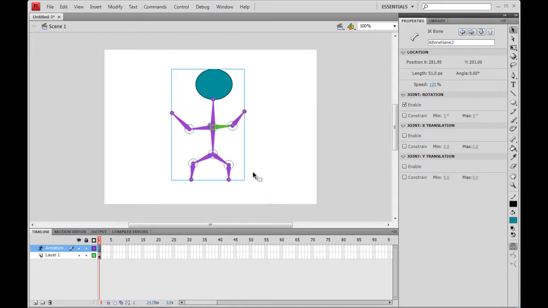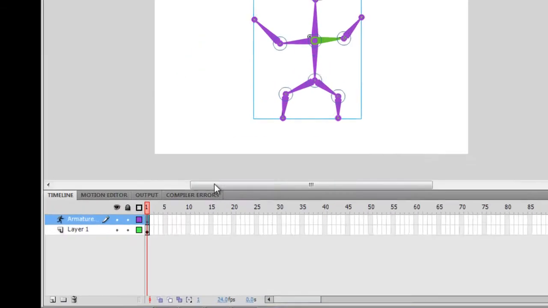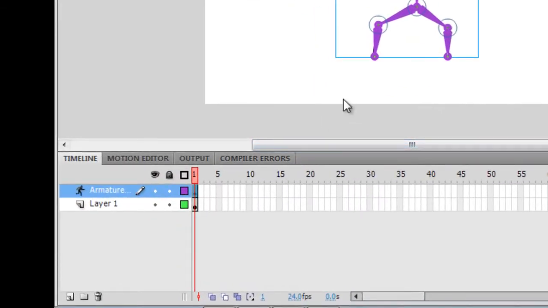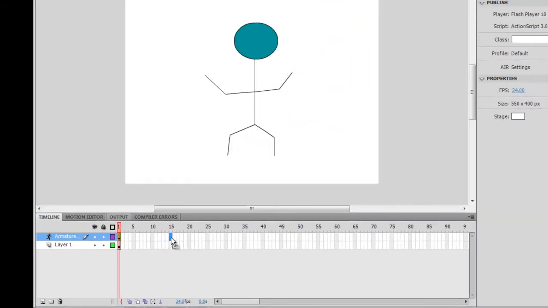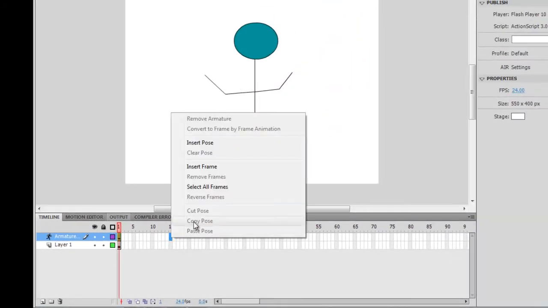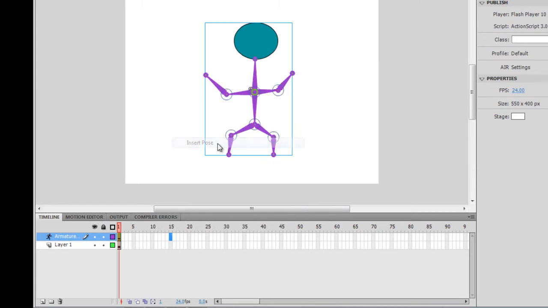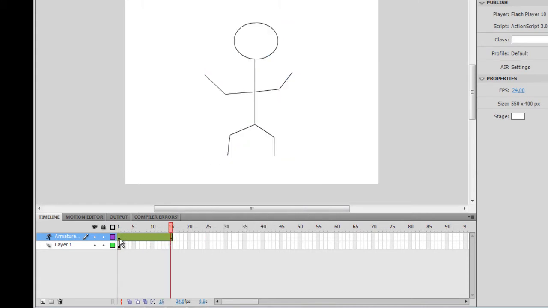The last thing we're going to look at is how do we get some sort of motion tweening effect with our bone tool. To do that, we do very similar actions to what we would do for a motion tween. We just need to go to our armature layer and select how many frames we want it to move. So I'm going to say 15 frames. I'm going to right click in there and go to insert pose. Once I select that, I'll get a dark green looking timeline there.